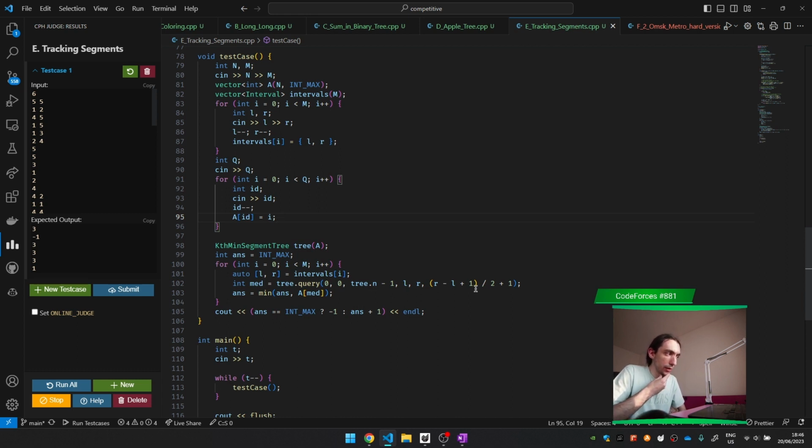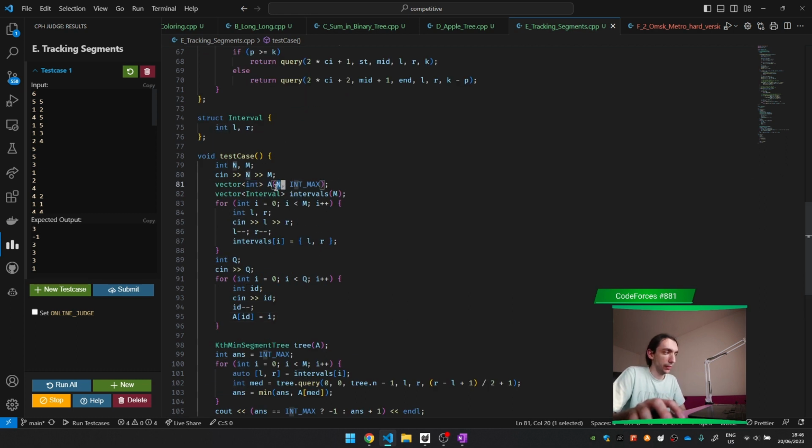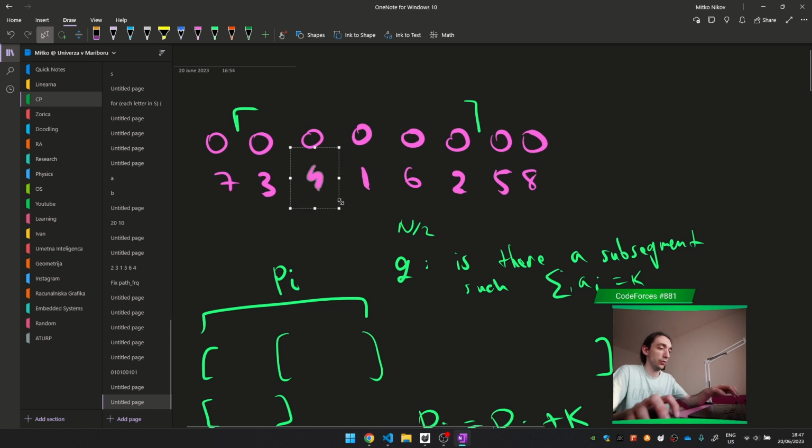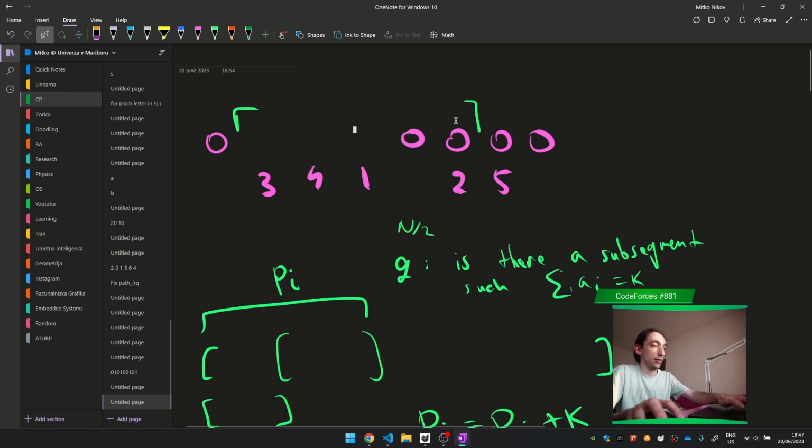Yeah, there might be another way to do this. Also pay attention that here a is set to int maximum, so if a query has never occurred at this element, so let's say this element was never changed, and this element was never changed, so all of these are ones at the end, but this remains 0. So these are somehow changed to 1.